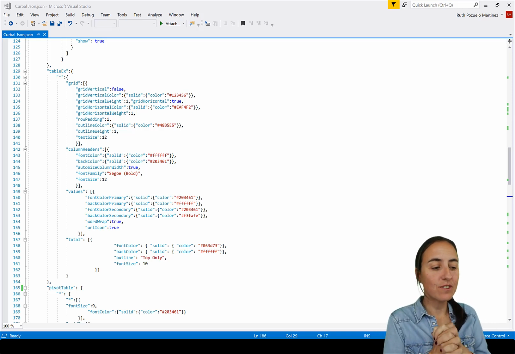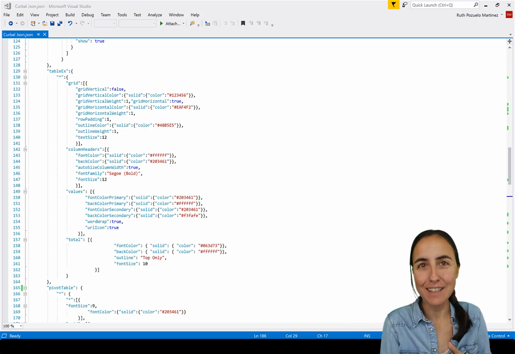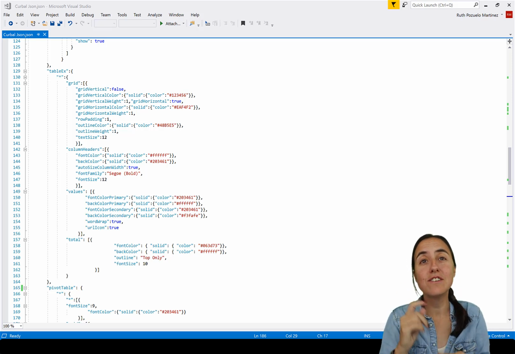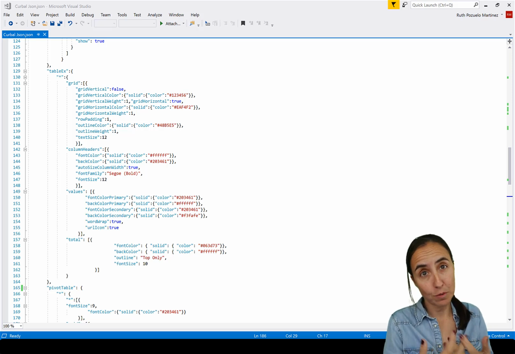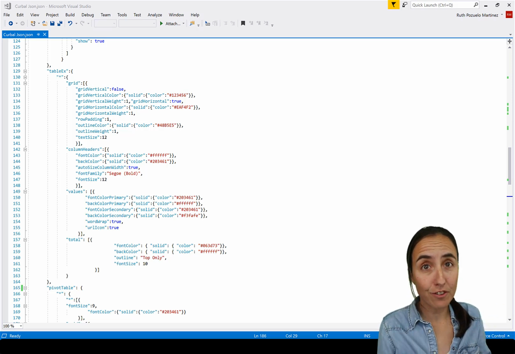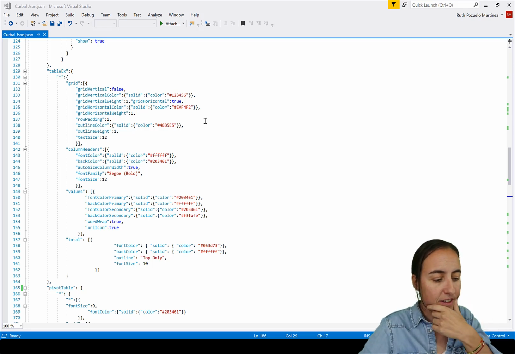In this video I'm going to show you a trick that I've discovered that will allow you to work more easily with JSON files. For those of you that do not know, a JSON file is basically a file that you create and upload into Power BI to be able to set colors, fonts, axes, you know, properties in your file. And it looks like this.